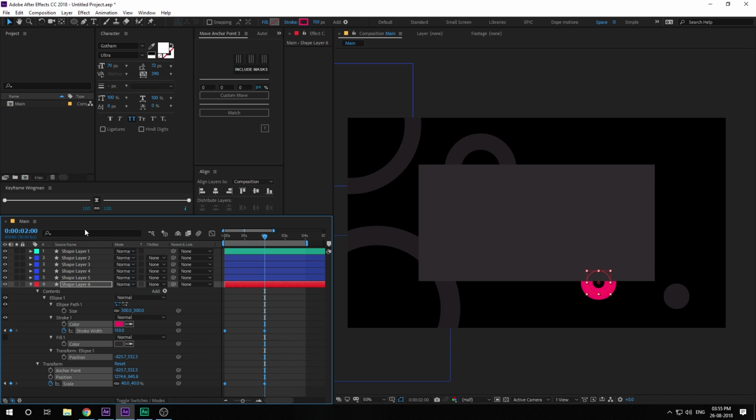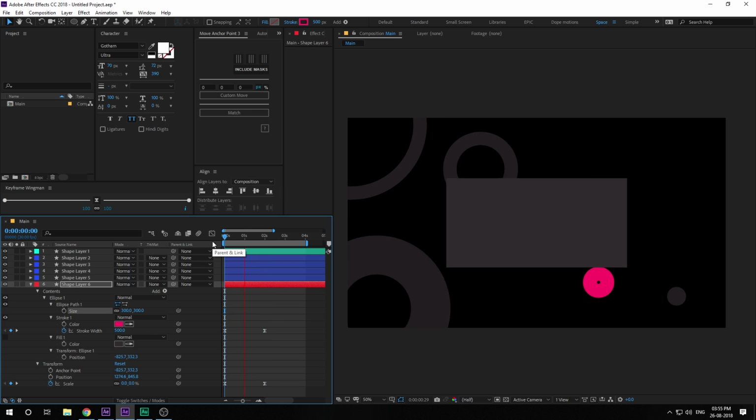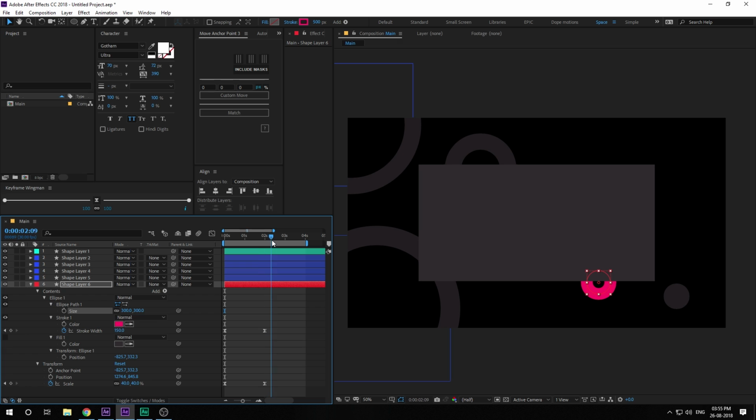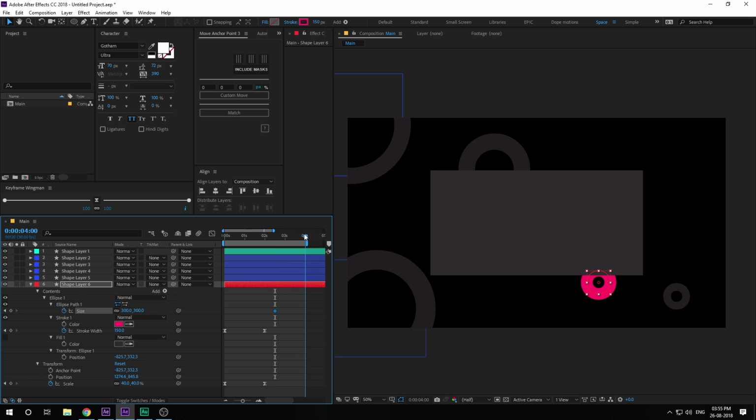Let's select it, apply the same animation. Let's see what we have. Yeah, pretty good. 2 seconds and 15 frames. And let's create a keyframe on the size. Go to 4 seconds and let's pull this down to around, maybe let's go with 200. So very simple animation as you can see, but looks pretty interesting.